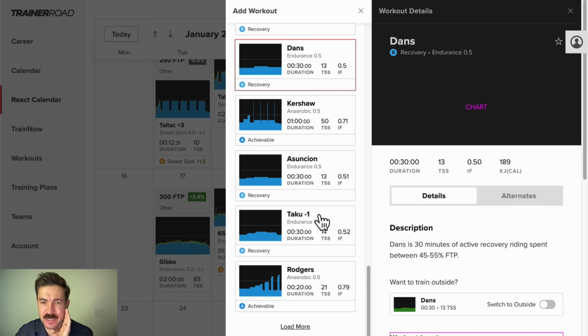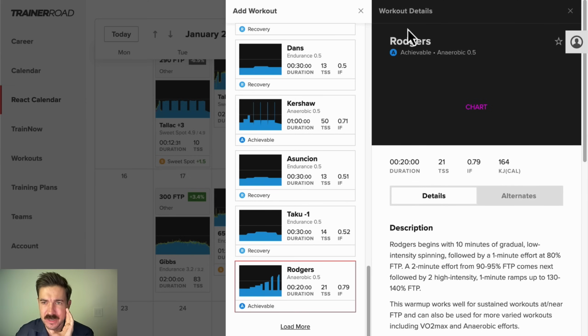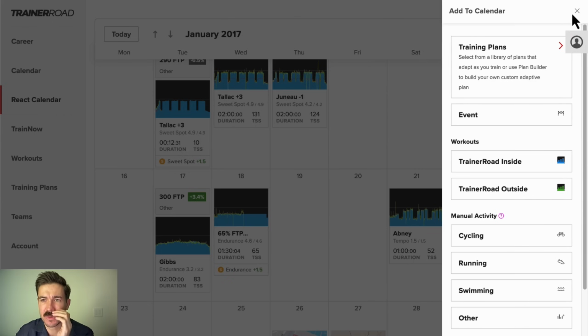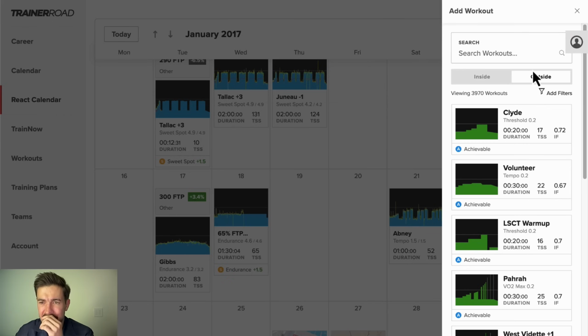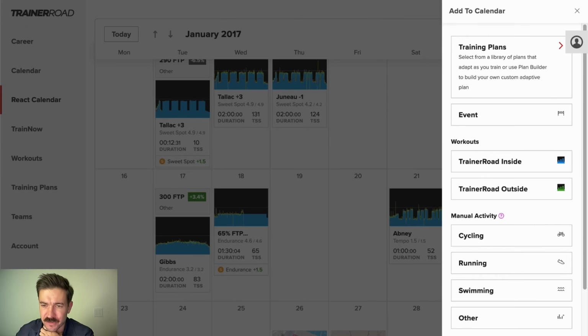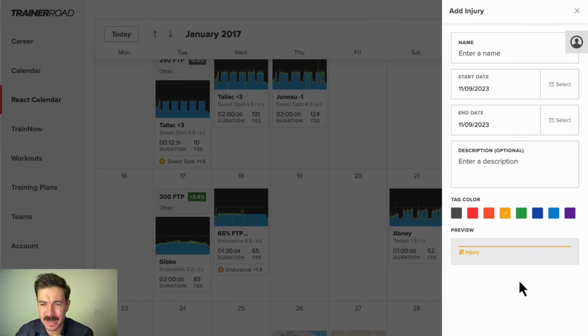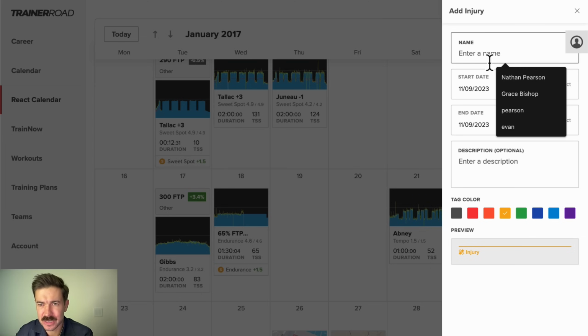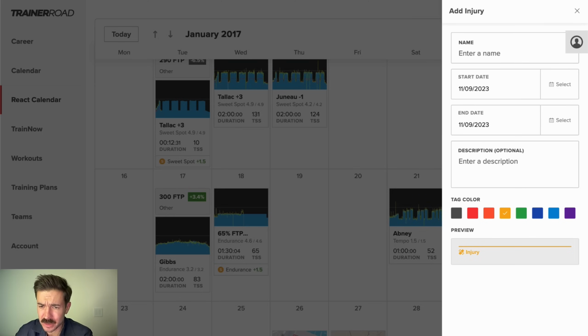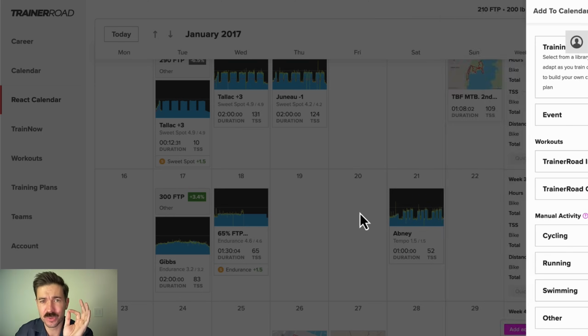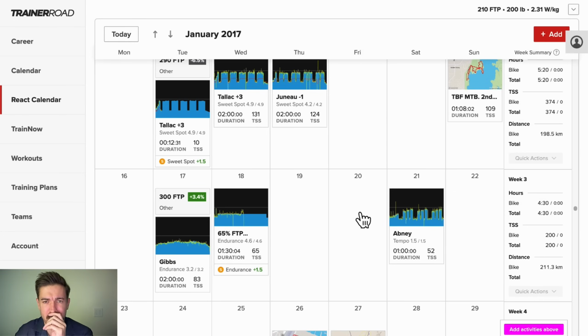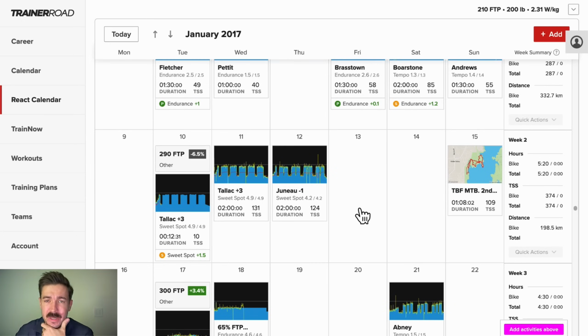But you can click around and jump to other ones, and you can close it down if you want. You can easily add outside workouts from there. You can add a running workout, a training plan. You can add an annotation pretty easily to say, hey, I was injured or with time off or something like that. So anyways, it's a really cool update. It still has some work to do, but when you experience it, I think you're all going to be very happy.